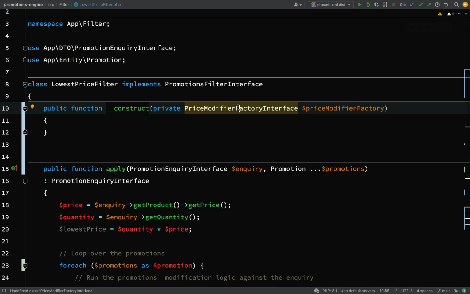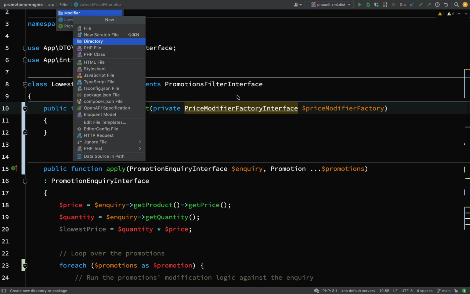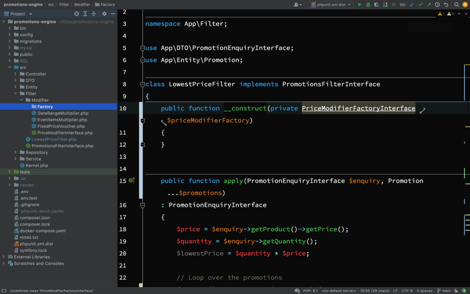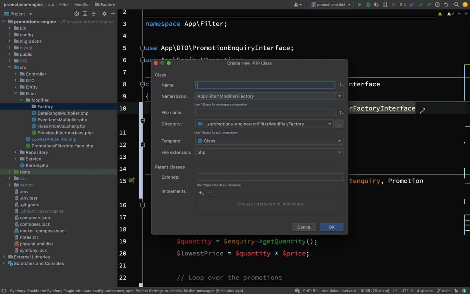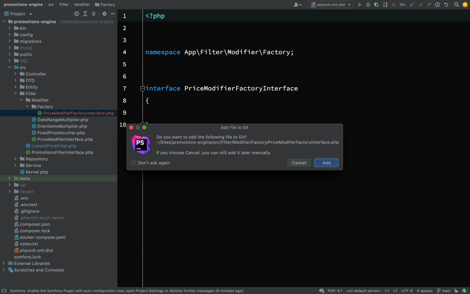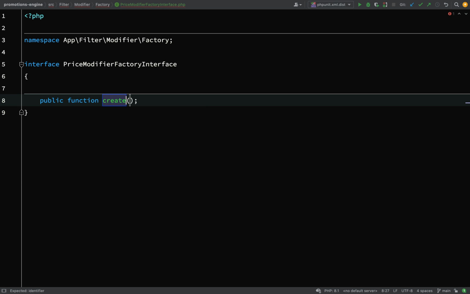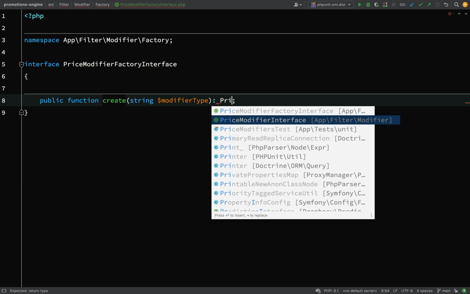Price modifier factory interface, and so that can live in filter modifier. We'll create a folder in there called factory. And then inside of the factory folder, we'll create a new interface, price modifier factory interface. And like we say, this is just going to have a create method, and that will take a string, which will be the name of the modifier type. And this is going to return a price modifier interface.